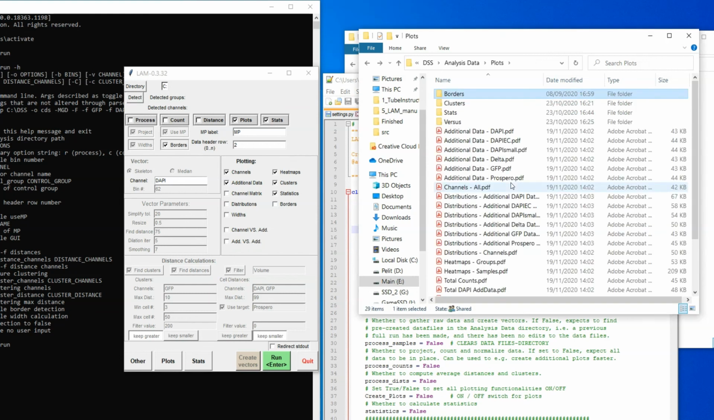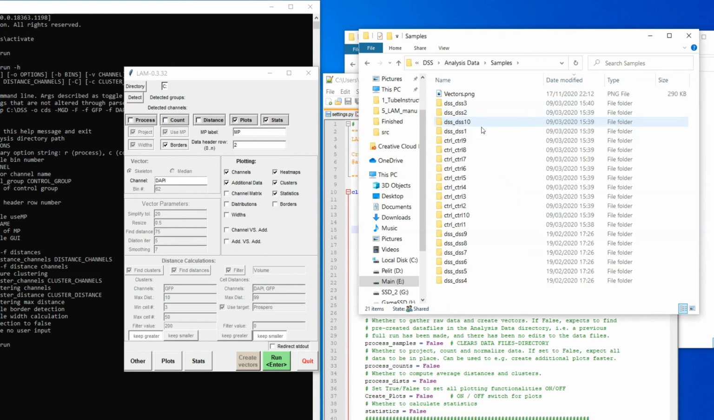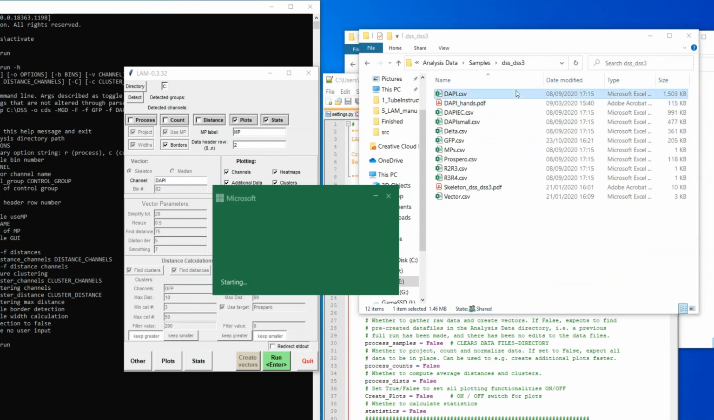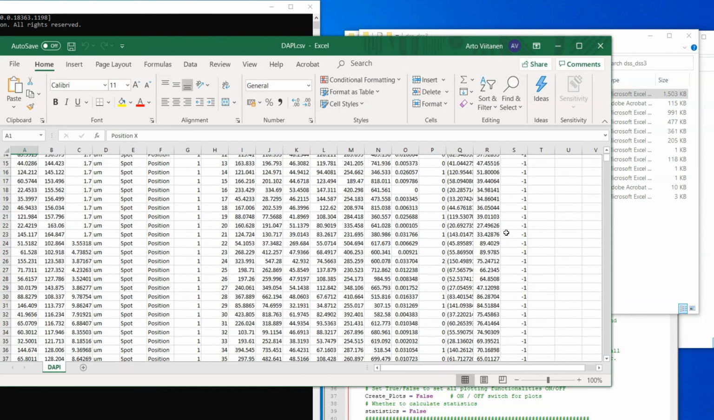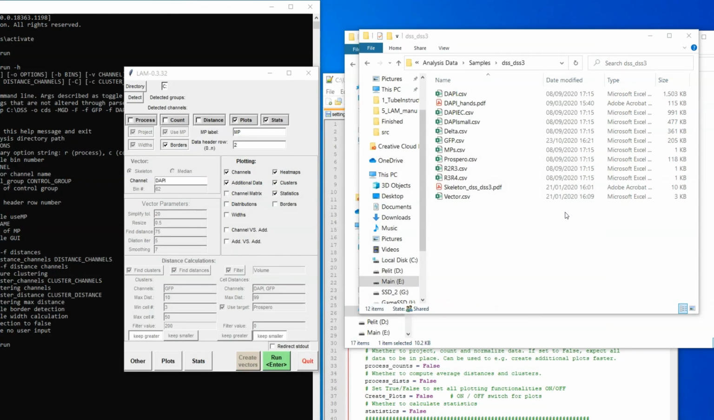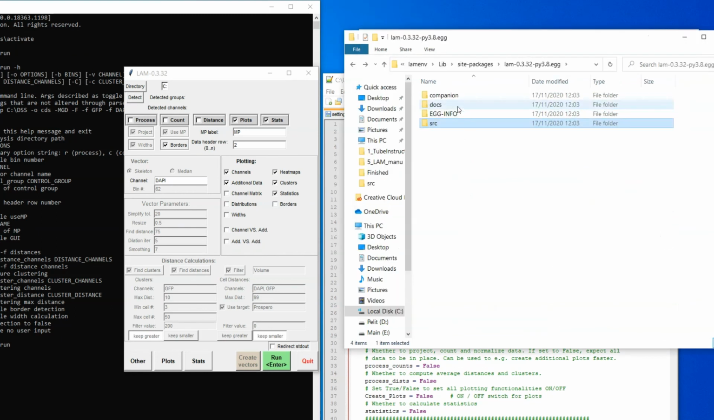Within the samples folder, LAM stores collected data of the samples in their own folders. Additionally, the vector-related plots are placed here. Within the sample folders are channel-specific data files that contain new columns depending on performed LAM functionalities. Better descriptions on the output files can be found in the user manual.